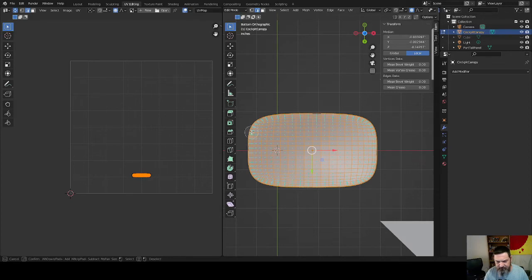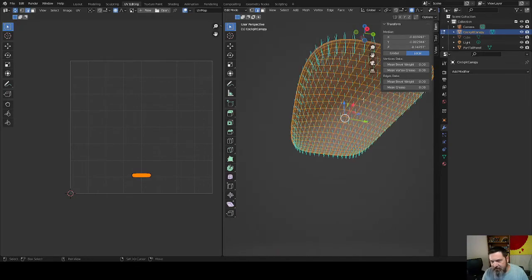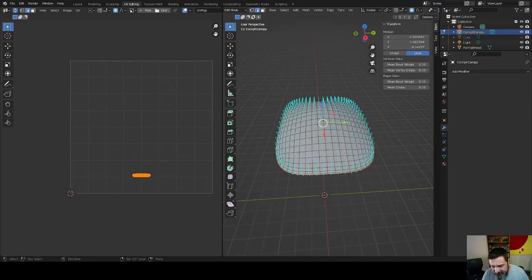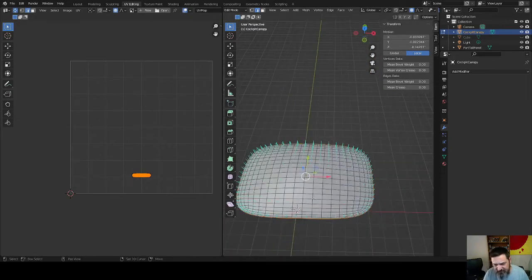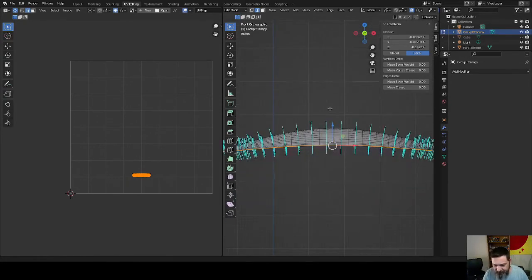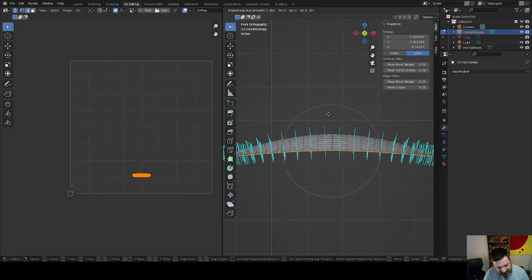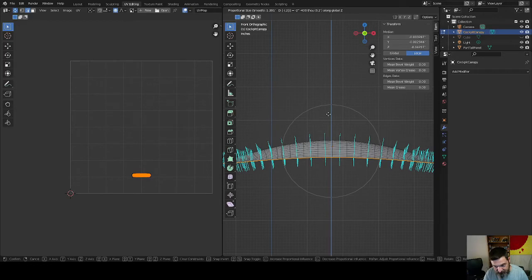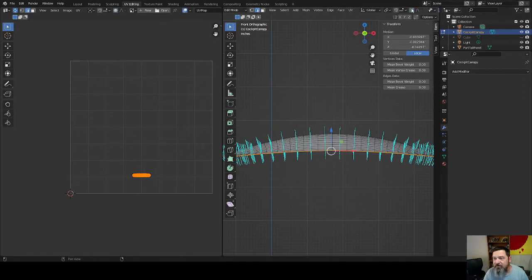Let's make sure we didn't grab anything on the top. Nothing on the top, nothing on the top. Let's grab a side view. We are going to grab this on the Z, negative 0.2. Wrong. That is proportional editing.